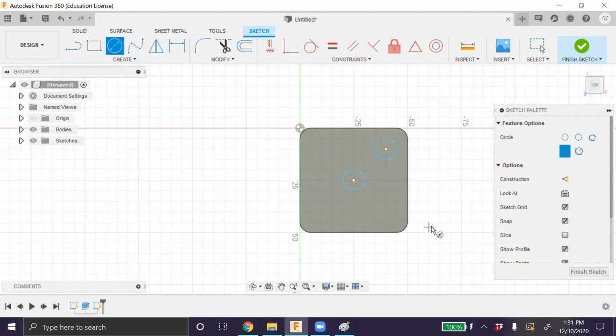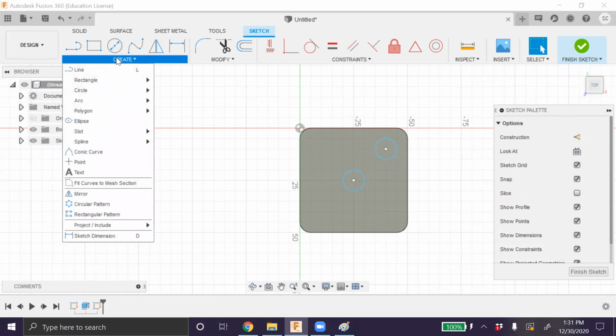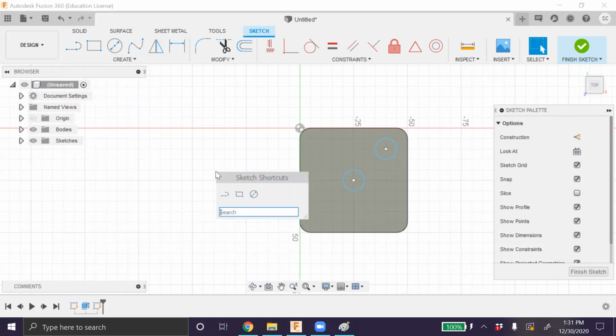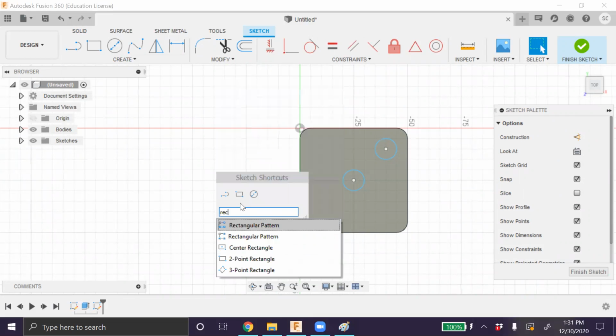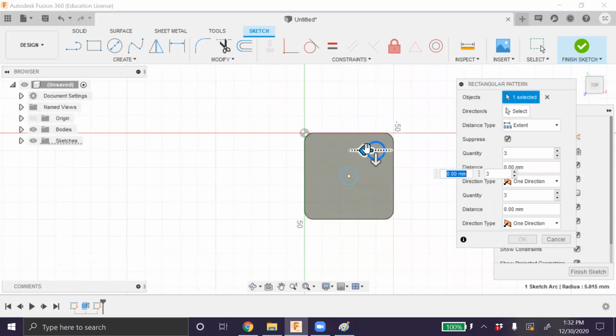So what I can do to draw 5, simply, there's something called a pattern command. Click on this. You could either pick rectangular pattern from here or press S, which will open the sketch shortcuts. Rectangular pattern. Choose the object that you want to pattern. Select the direction about which you want to pattern it. Give the quantity. Give the distance over which it has to pattern it. Say 40.